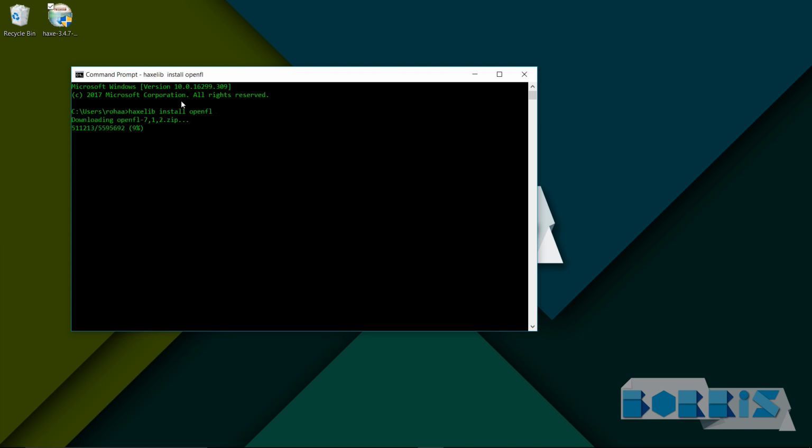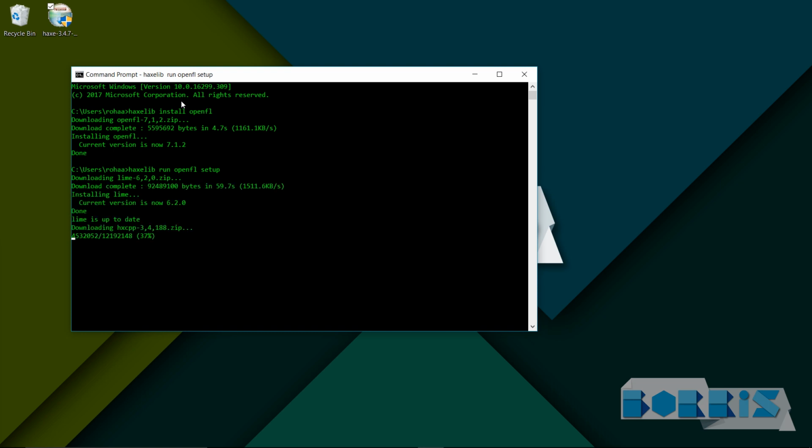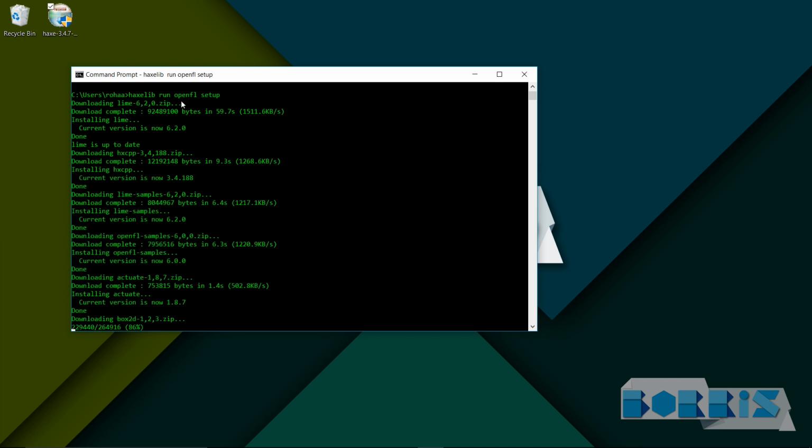Wait for it to complete. Now type haxelib run openfl setup. It'll download and install OpenFL dependencies, samples, and a few other libraries that we probably will never use. And that's it. We're done installing Haxe and OpenFL.